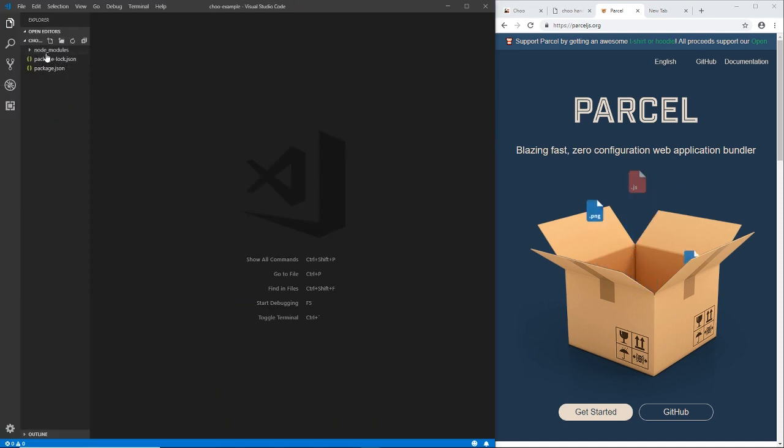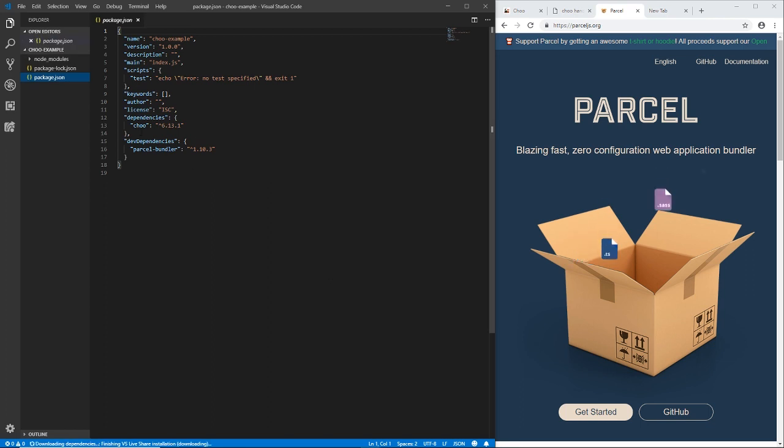The file structure would be your node modules, which has been installed by installing parcel bundler and choo. If you look at the package.json, you'll find your choo dependency and your parcel bundler dependency. So I'm going to start off by adding a start script just to simplify when we try to run this application. And I'm going to say parcel index.html. So this is saying bundle my assets using parcel, and the entry point is index.html.